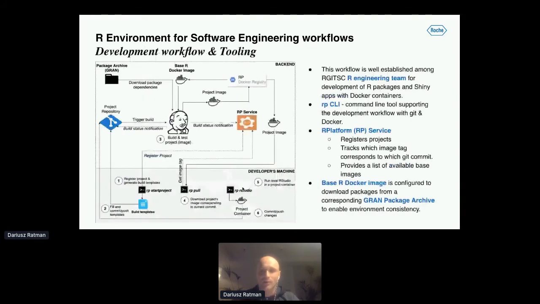So in order to accommodate these needs, we created a system that's called, very originally, our platform, in short RP, and it integrates with Grun through shared base images and through a shared package archive. Now, from a developer perspective, this is a command line interface, and a typical workflow is that if you have a new R product, let's say a Shiny application, you start by creating a Git repository, then you can clone it locally, and using our CLI, the first step is to register this product in the system.